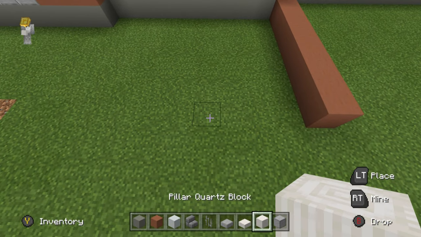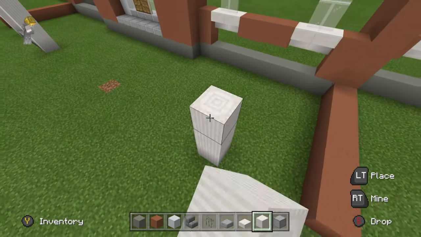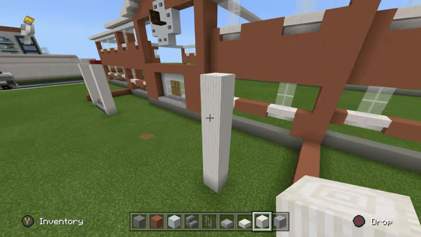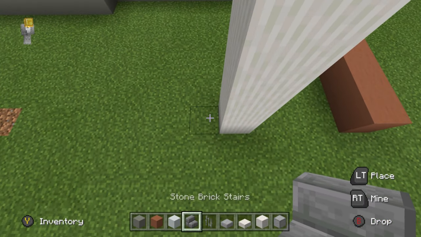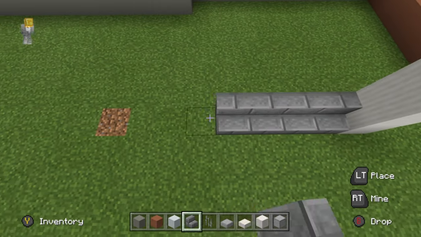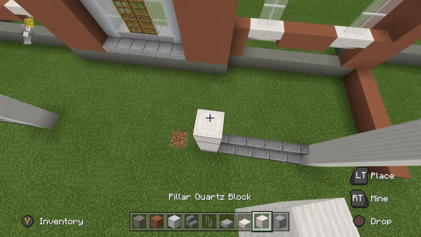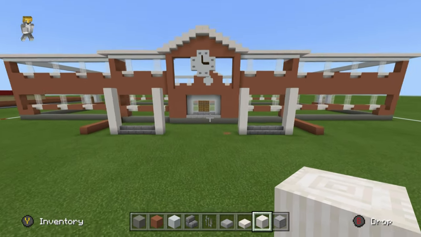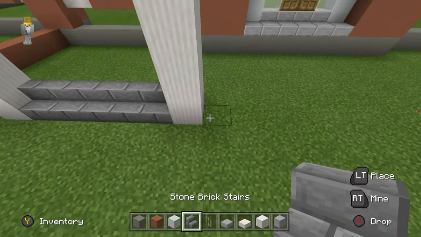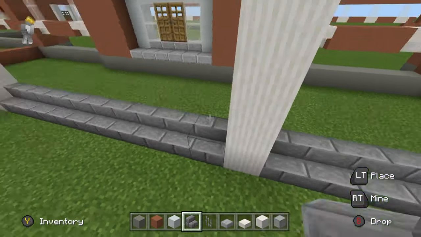And place a pillar of quartz that is equal in height to the rest of the other pillars. Leave a gap of five using stone brick stairs. One, two, three, four, five. And then we want to have yet another pillar. And they should just line up perfectly. Additionally, we're going to place some stone brick stairs all in between them.